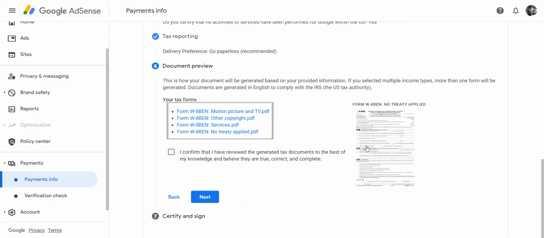This is the document preview section. It has generated completed tax forms as per the details we have provided in the process. We can click on each link of the shown 4 tax forms and download them for self-reference and review. Once done, we will enable this checkbox to confirm the correctness and truthfulness of the information provided by us. Then, click Next to continue.